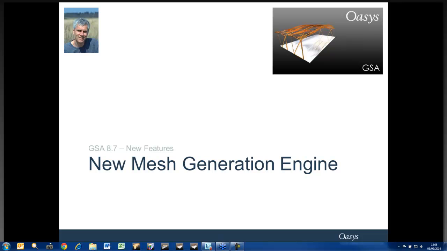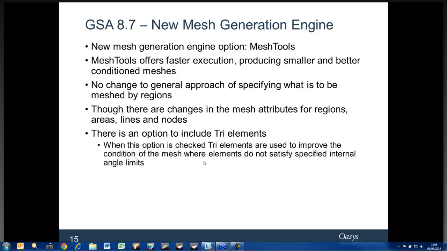Moving on to the new mesh generation engine. We've slotted in a new mesh generation engine, which is referred to as mesh tools within GSA. That is consistently faster at producing meshes than the previous quad build mesh generation engine, producing a smaller mesh and a better conditioned mesh.